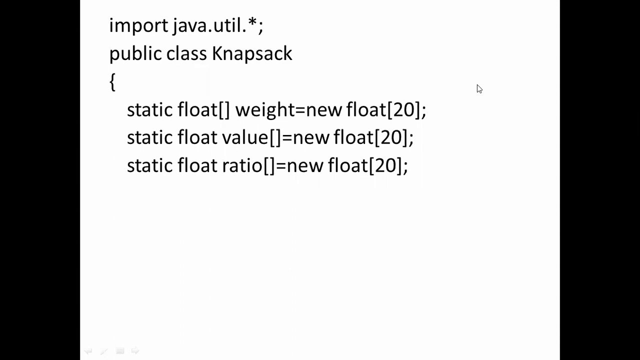We have checked with that for the greedy method, and then least weight we have checked. The least weighted item will be added first into the knapsack, then the next least item, right? That is another method. And the third method is we have used the highest profit item. The highest valued item will be added first into the knapsack, then the next highest valued item, then the next highest valued item until the knapsack is filled, right?